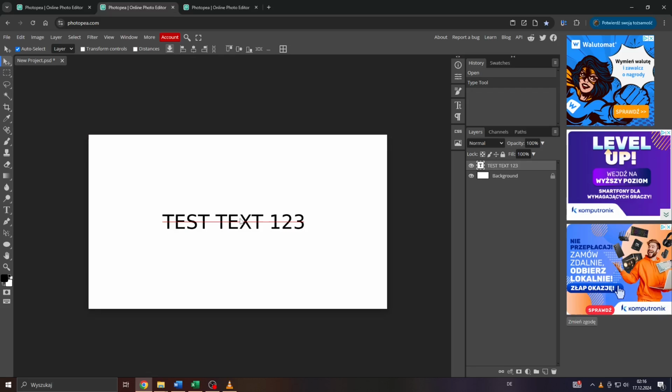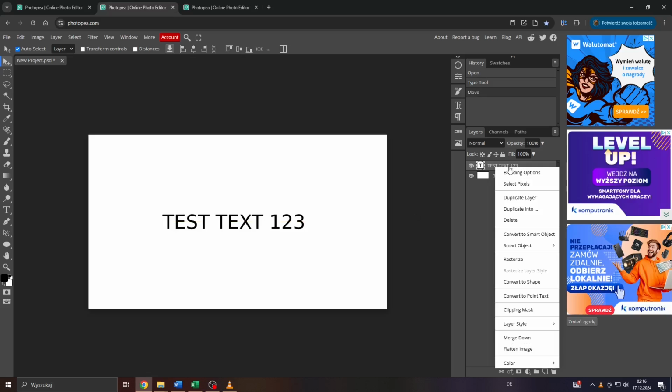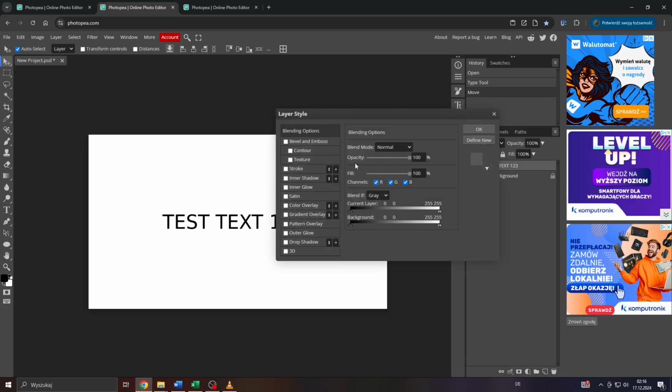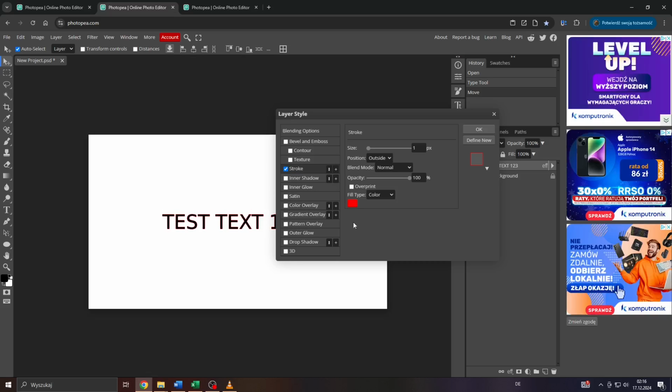And what you want to do after that is right click on the text layer here on the layer list to the right, and here select blending options from the drop down menu, and inside your layer's blending options select stroke, enable it by ticking the box here to the left, and after that customize your outline effect.